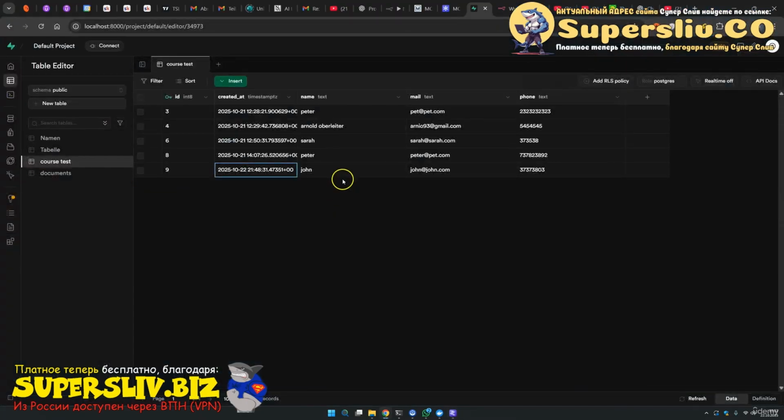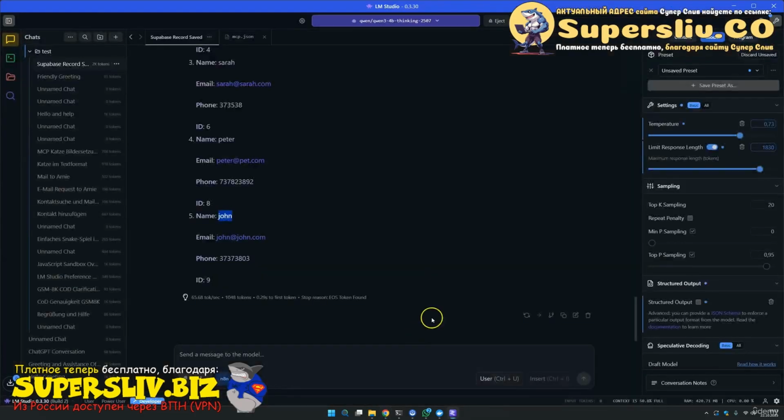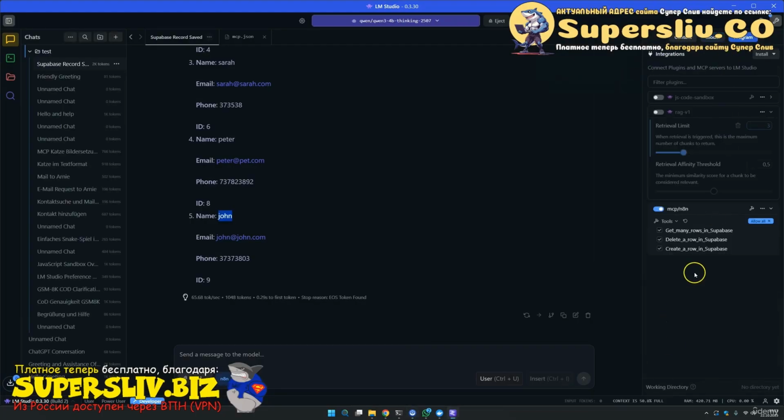That are of course my contacts. Peter, me, Sarah, once again a Peter, and John. So this worked. And now I want to show you something. If we come here on program, you see on the right side obviously that I have these things included. If I don't want to give access, for example, to the deleting rows, I can simply uncheck them here. So delete a row, boom, and right now we can no longer trigger delete a row in Supabase.